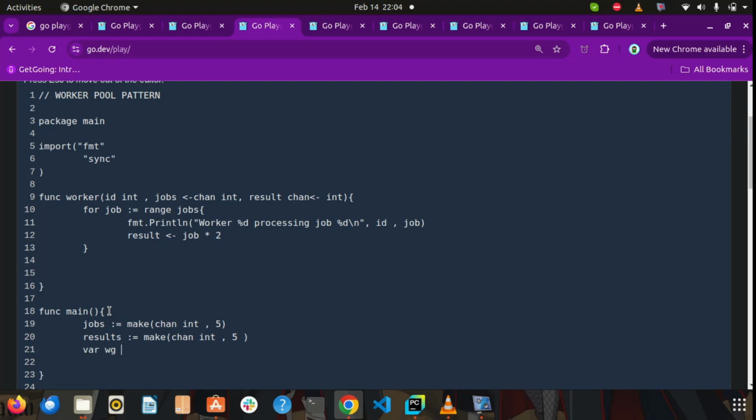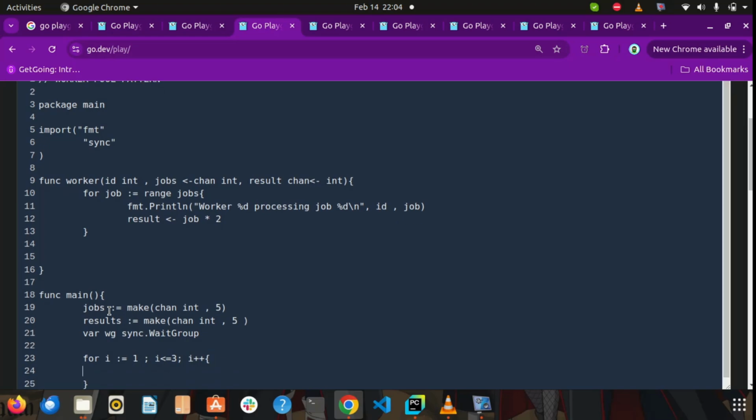Okay, variable wg sync.WaitGroup. For i equal 1, i less than equal to 3, i plus plus, then we will increase the counter by 1 every time, and we will perform go func.